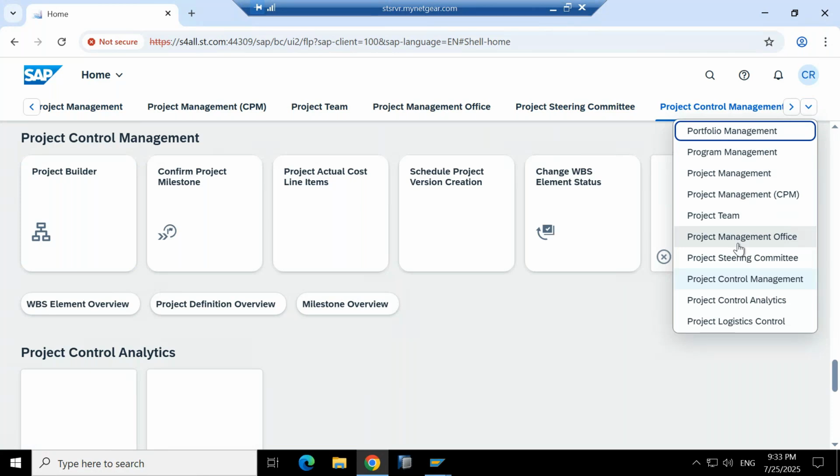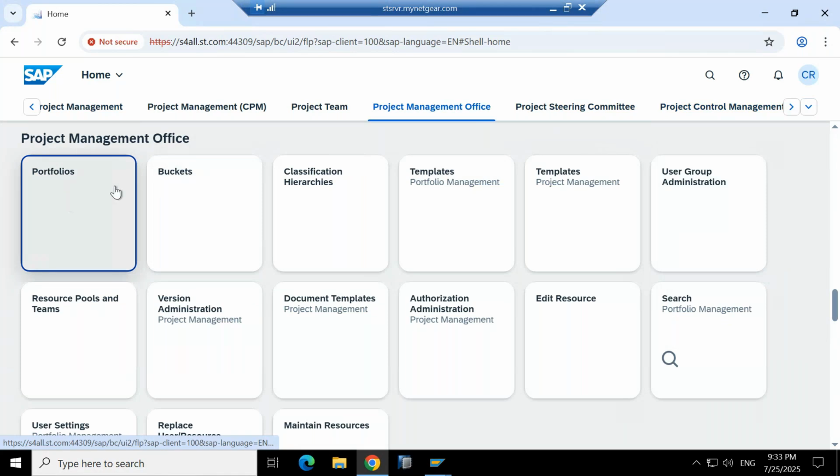So whatever master data will be created, either it will be created by the project management office, or here we are having some other roles also, like program management, where some master data will be created. Okay. So let us see clearly how exactly it is available here in the project management office. So once I click here, I'll see portfolio, I'll see buckets, classification, hierarchy, templates. So the project management office, PMO, which is responsible for all the templates and master data, is going to access this page. They are going to access this group, okay, as per the role assigned to them, and then they are going to perform the transactions here.